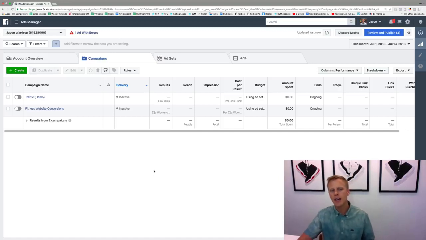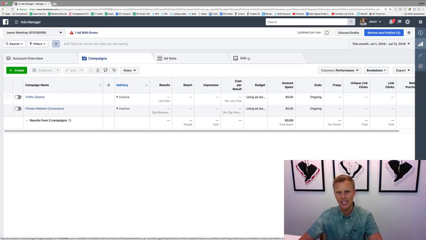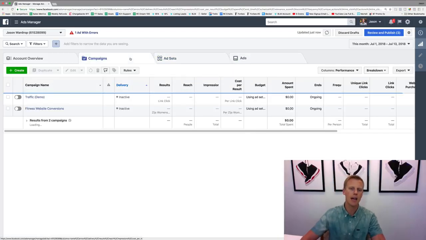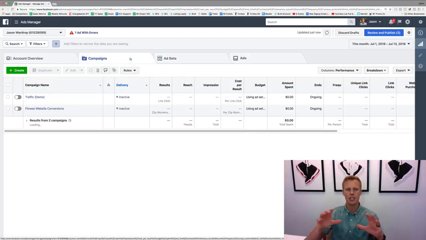So let's dive in. The easiest way to explain all this is that you can see your campaigns, your ad sets, and your ads right up here, and you can just click and flip through each one of those tabs. If you think about it, like drawing it on a board, the campaign is at the top, like a pyramid. Within one campaign you can have multiple ad sets, and within each ad set you can have multiple ads.